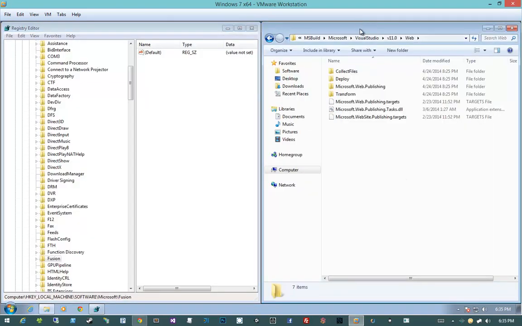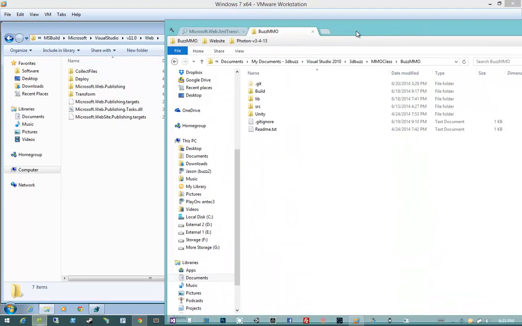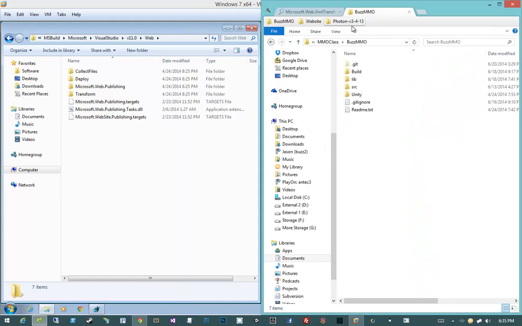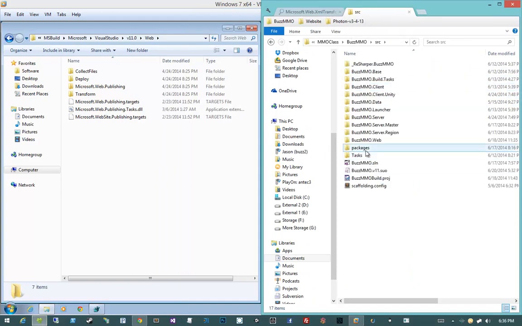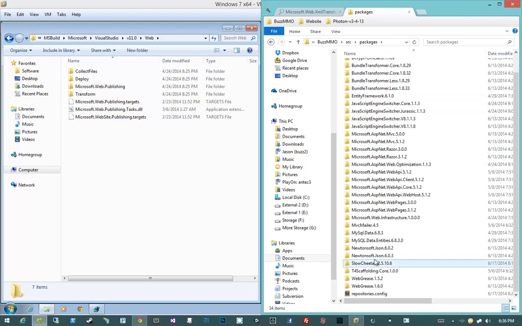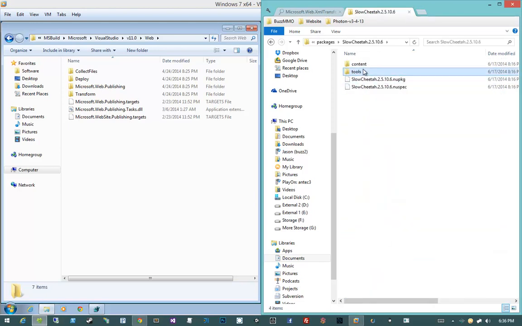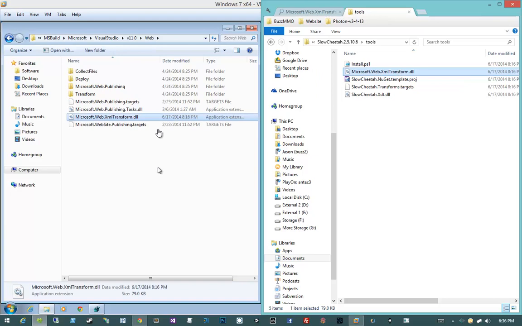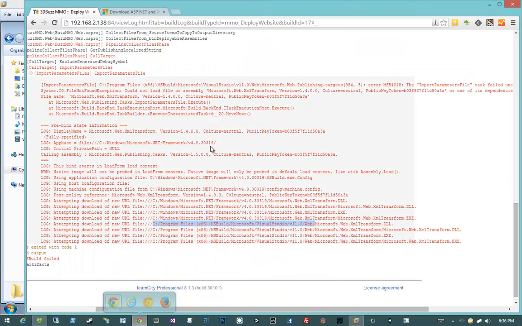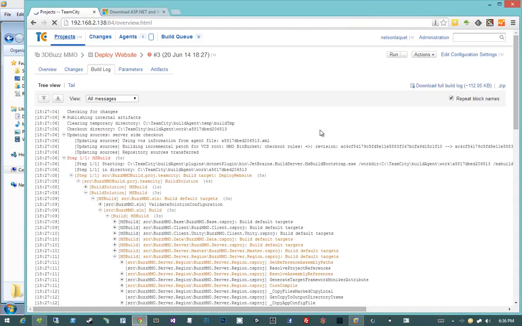And then I'm going to bring over our solution on my host. I'm going to show you exactly where you can find this DLL. It is under Source, Packages, SlowCheetah, Tools, Microsoft Web XML Transform.dll. So let's go ahead and drop it over here, get that going on our virtual machine, jump back into TeamCity and run a new build. We're going to see what happens.